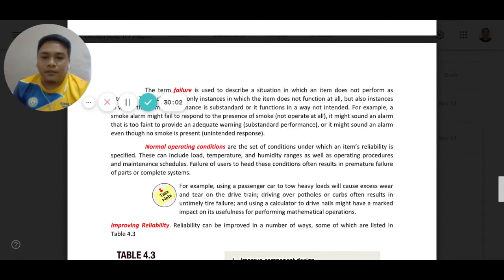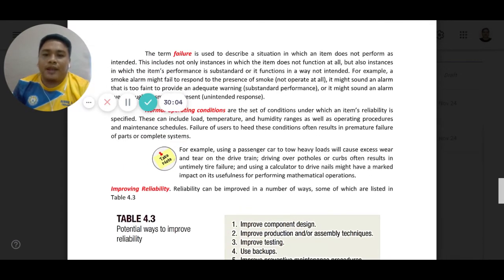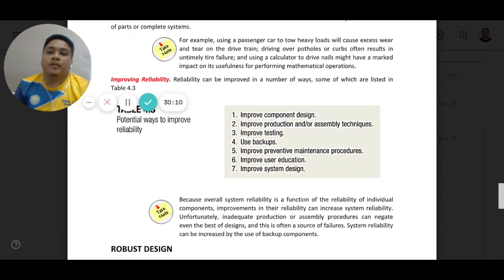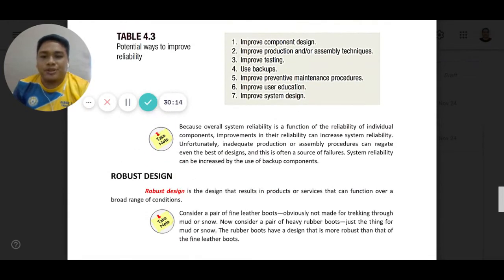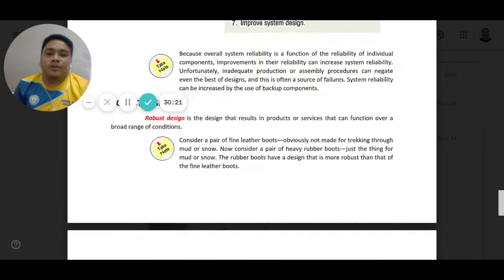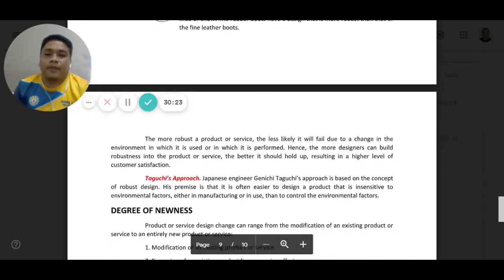Okay. So, improving reliability. Reliability can be improved in a number of ways, some of which are listed below. Okay. Then the last one is what we call the robust design. It's the design that results in products or services that can function over a broad range of conditions.